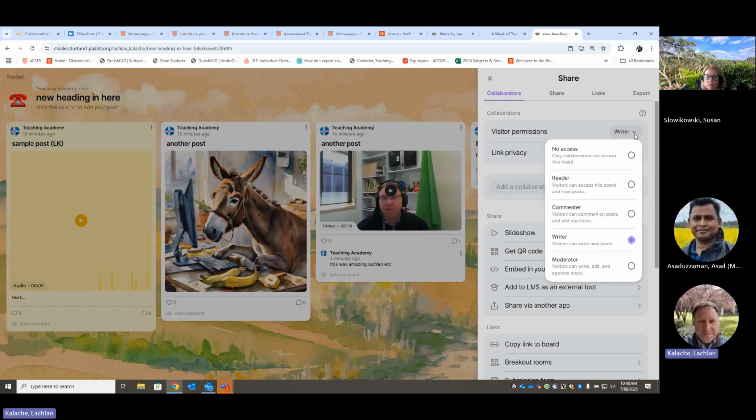So that's what a writer is. If you just want students to actually be reading what's on the board but not be able to contribute to the board, you would need to change that to reader, or again, maybe potentially as commenter if you just want them commenting on the posts that you've made or that another editor has made. But by default, students are able to engage with the Padlet board as a writer, which means they can add posts.